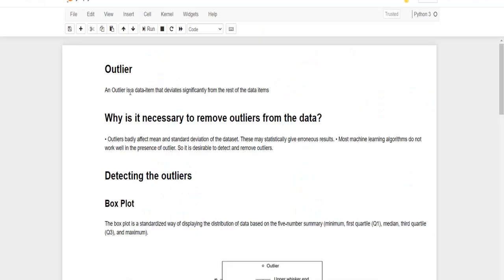Such kinds of outliers should be removed from your data set. But in all cases, outliers are not bad. In some cases, the outliers are even good. For example, if you consider credit card fraud detection, normally fraud transactions are very different from the normal transactions, right? So in such scenarios, outliers will be very useful for detecting the anomalies in your data set.